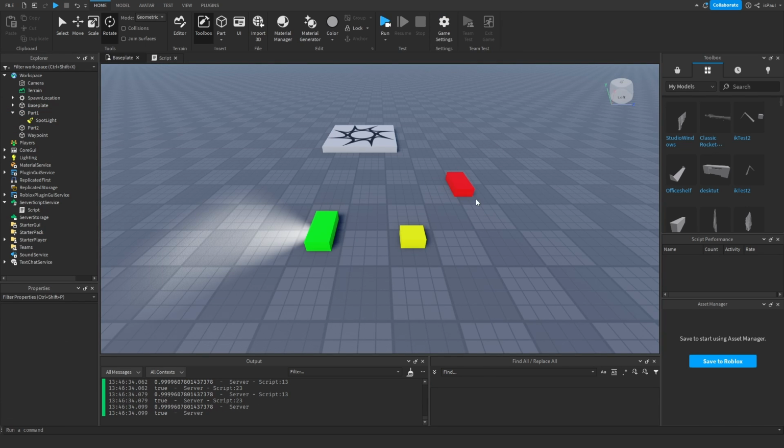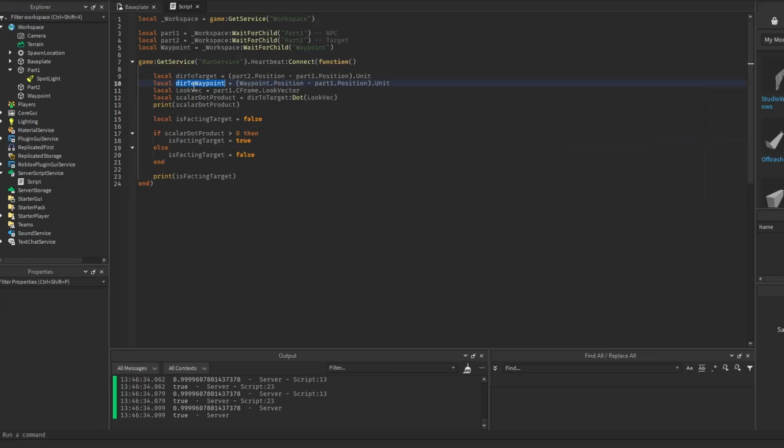And this checks if it's looking at the target, but if you want to check if it's looking at the waypoint, you can just do the direction to waypoint instead of the target right there.